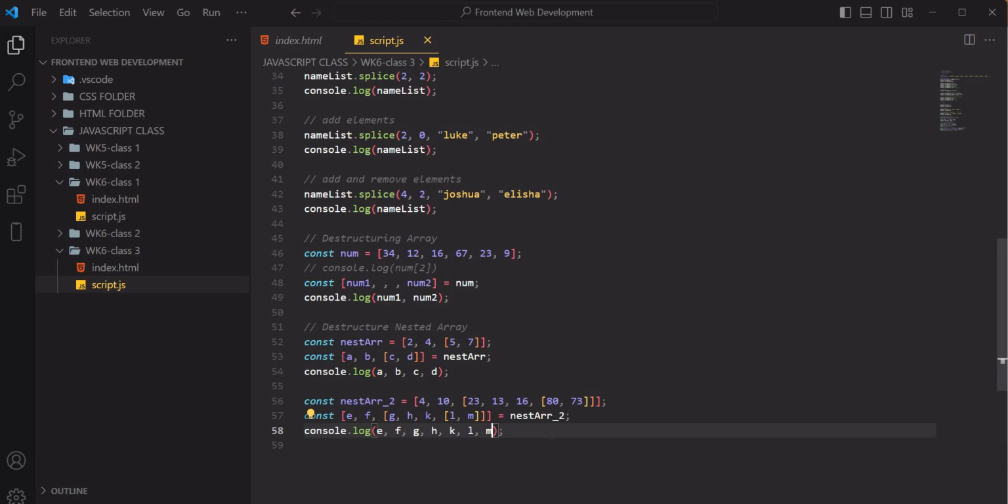So no matter the layer of the nesting, you can destructure it. The next thing that I want to introduce to you is the for of loop. The for of loop. Very fantastic.